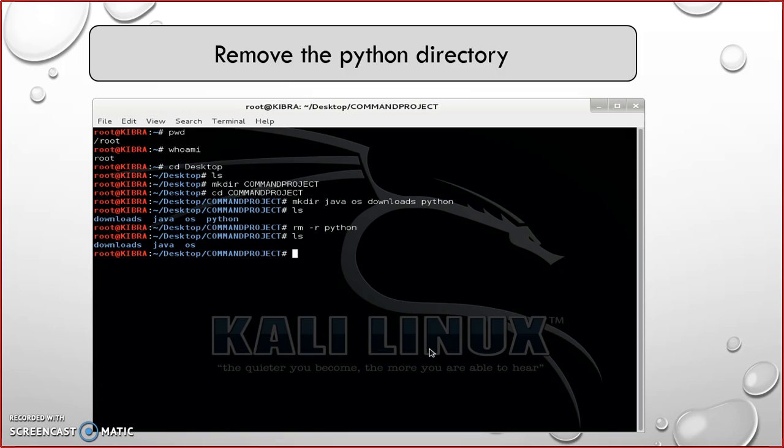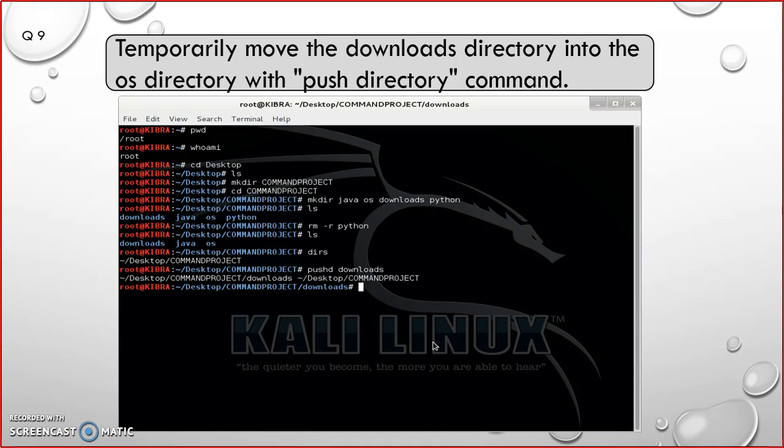So the next option was to remove the Python directory. By removing the Python directory on our terminal, you type rm -r Python. So now you are removing the Python directory. After typing ls, now listing all the contents that you are having, as you can see, we have the downloads, the Java, and the OS. Python is not there anymore. So we have removed the Python directory.